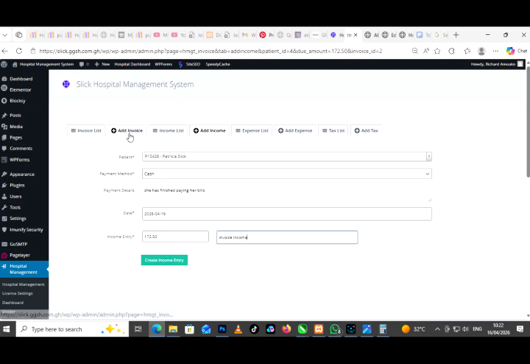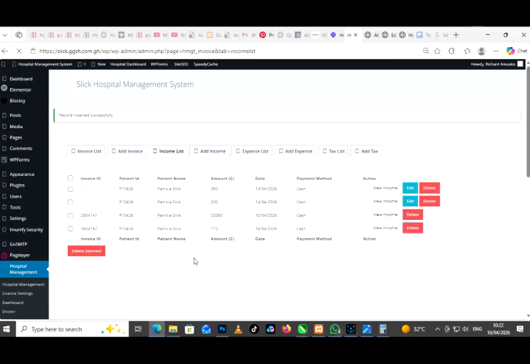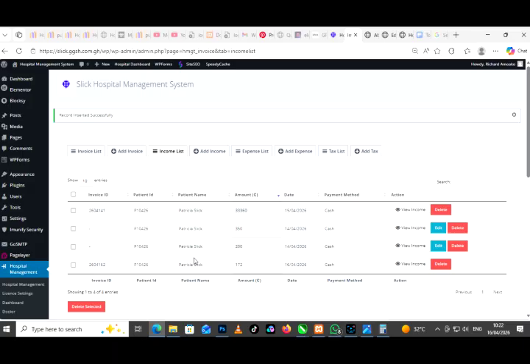The amount, income entry, invoice income. Then you create. So this one is invoice income. So the invoice you have raised, that is the income that is coming. So you create invoice entry, create income entry. So now we have created another one.